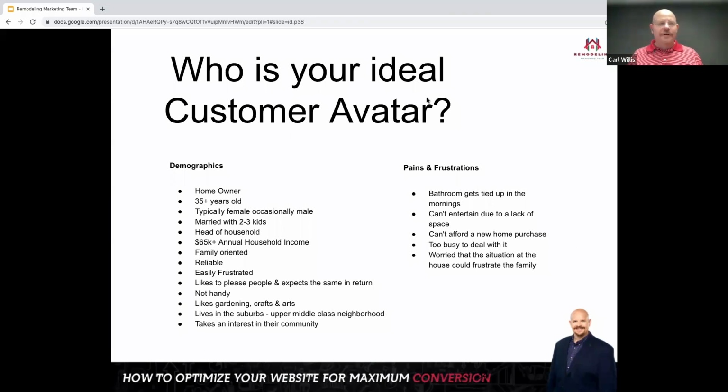Very family oriented, very reliable, easily frustrated, likes to please people and expects the same in return. Not real handy, doesn't do a lot of projects at home themselves. They like gardening, crafts, and arts. Live in the suburbs, typically a middle to upper middle class neighborhood, take an interest in their community. Pains and frustrations. The bathroom gets tied up in the mornings. Certain can't entertain due to a lack of space, can't afford a new home purchase. They're too busy to deal with it. They're worried that the situation at the house could be more of a frustration and an aggravation to the family.